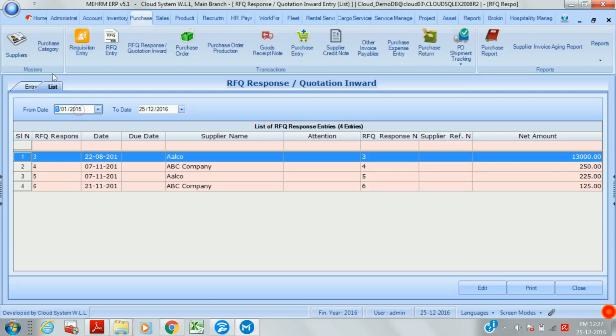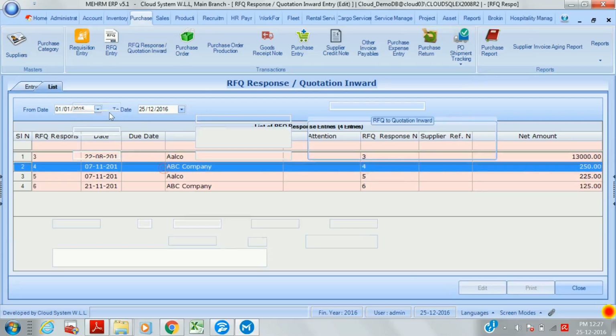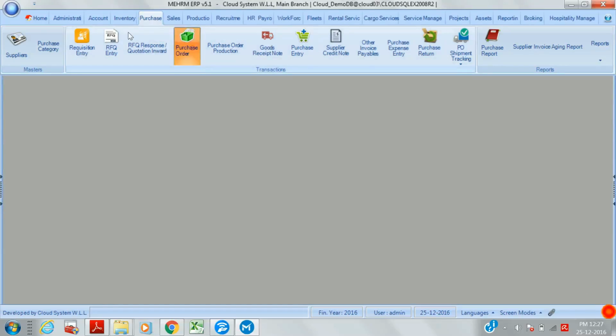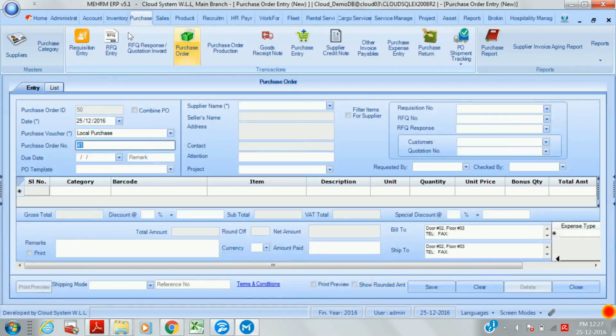Suppose some RFQ response. What we have given already here, after giving this RFQ response, we can save it, and this will automatically go to the purchase order, with the RFQ number. The purchase order is actually the crucial form where we ask the supplier to send us so and so things.